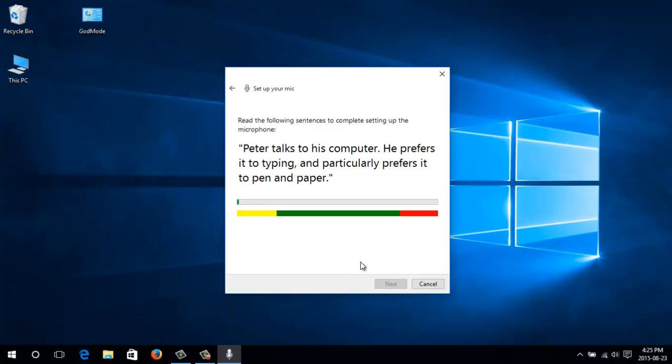Peter talks to his computer. He prefers it to typing and particularly prefers it.